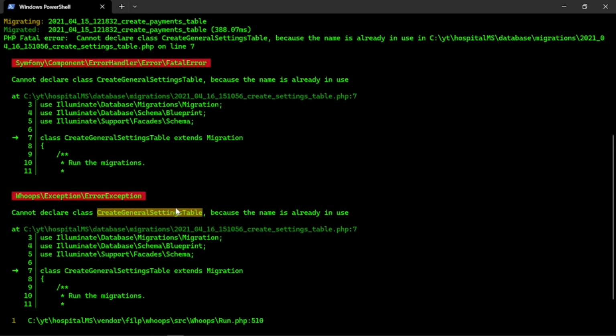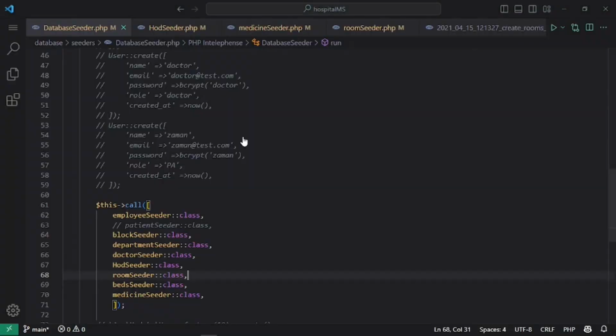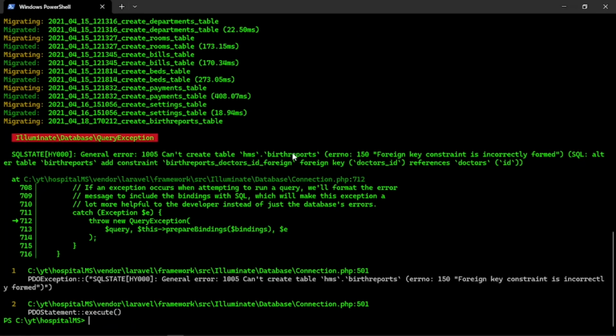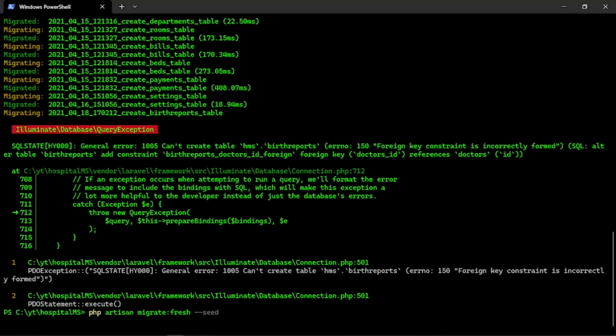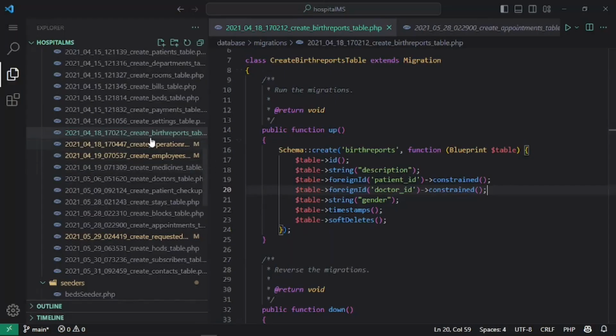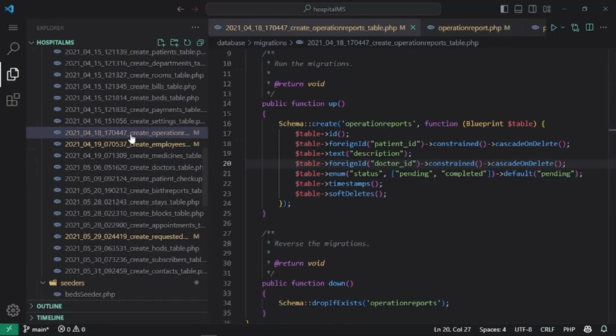Okay, we got errors. Create general settings table, because the name is already in use. We have an issue in the birth reports. The foreign keys are invalid. Let's try again. Okay, so we have to move this down: first the employee will be created, after that the doctor will be created, after that the patients and birth reports will be created. That way the birth reports migration will not throw any error. Okay, we have to move this down as well.